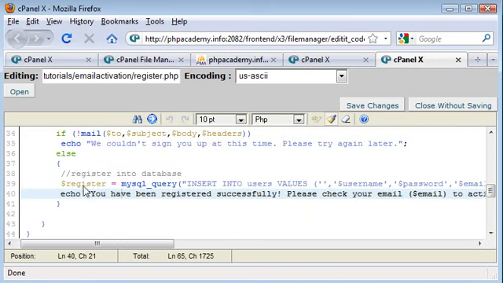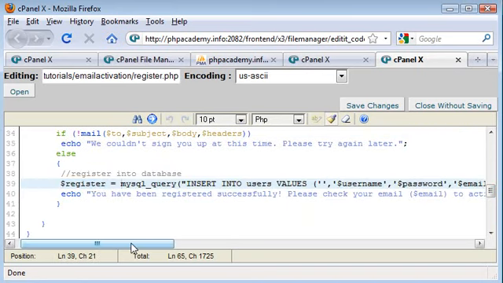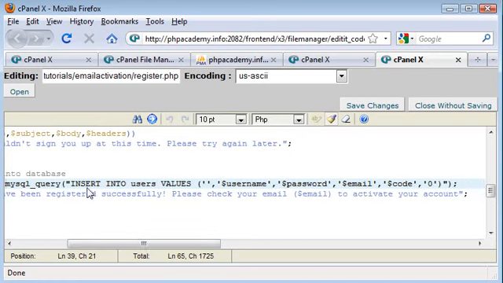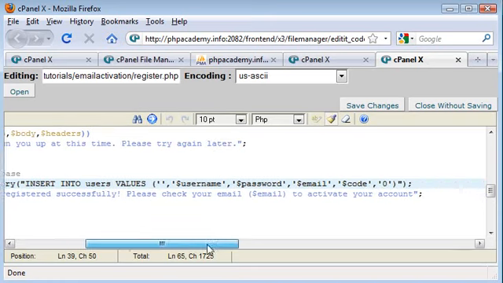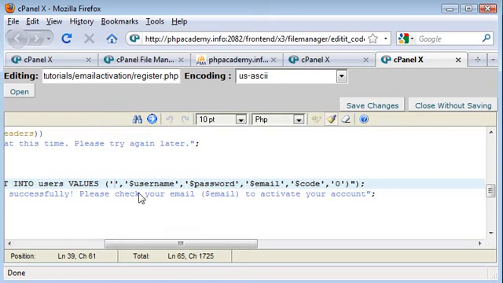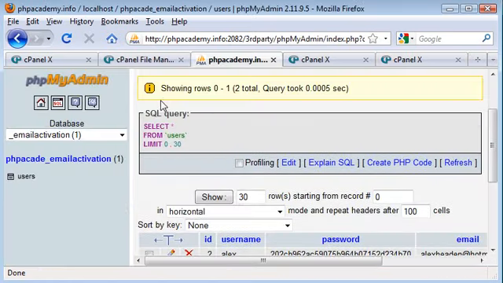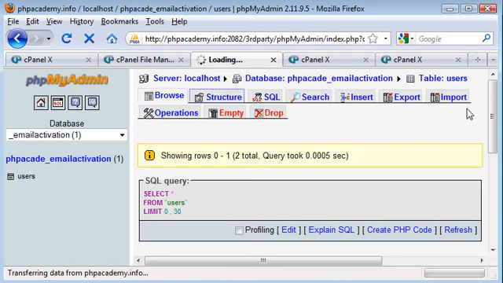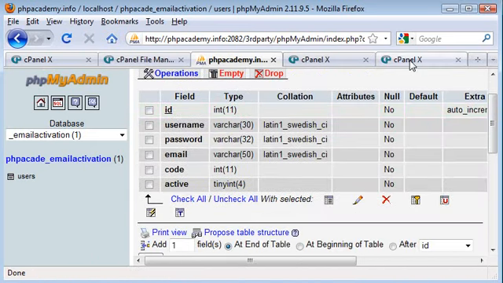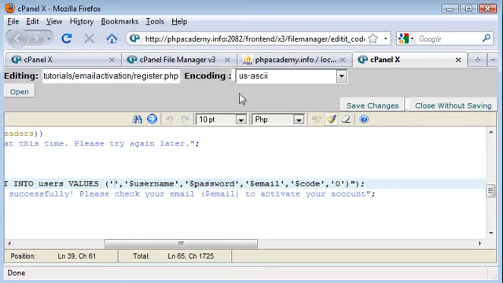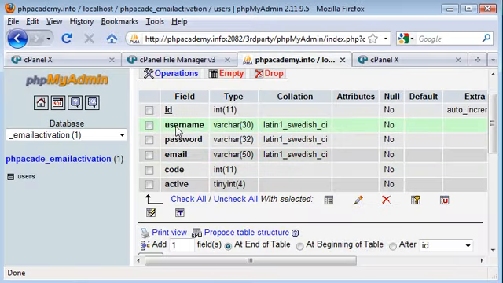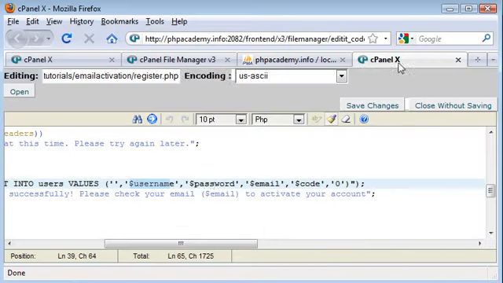So we've got a register variable, and we've got MySQL Query. So you've probably seen this before. Insert into users, which is our table name, values. The first here is ID. Let's go back to structure. Okay, so our first one is ID. Let's just close this off. First one is ID, so we don't need to put anything there. That'll automatically increment. We've got our username, which matches up here. Then we've got password and email.